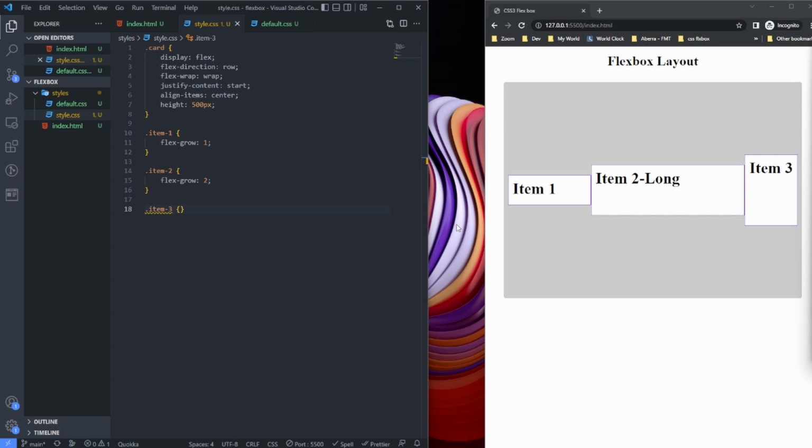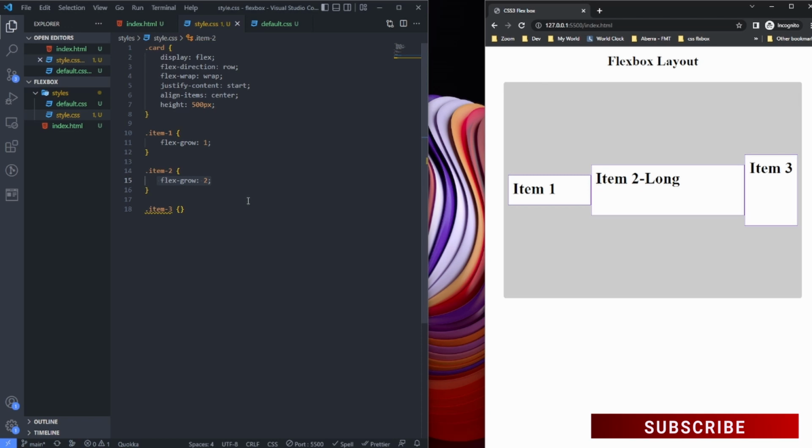Hello there, welcome back again. So in this video we are going to talk about flex shrink. So in a previous video we saw how we can grow a flex item by using the flex grow property. So how can we also shrink a flex item using the flex shrink property? So basically it is the same.